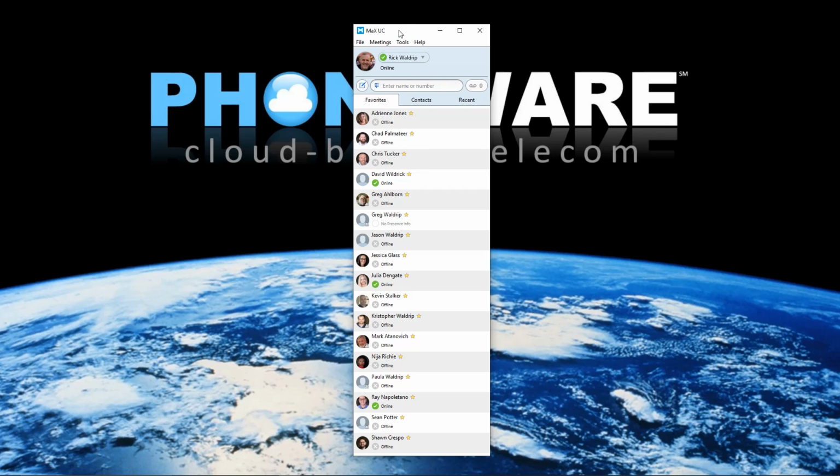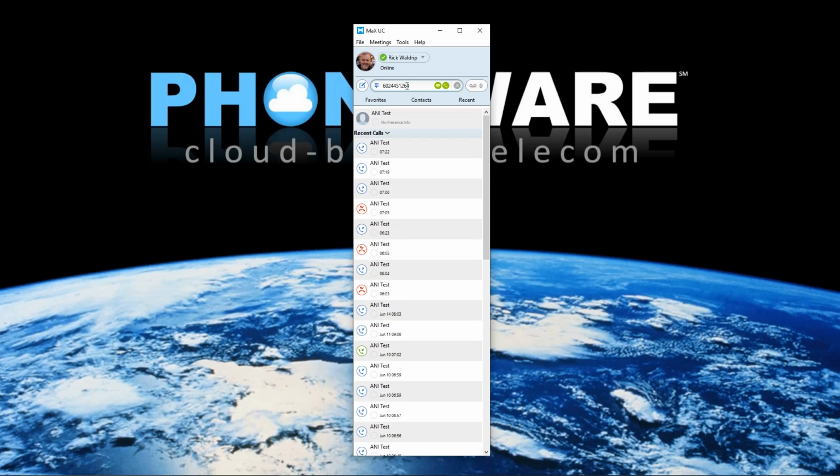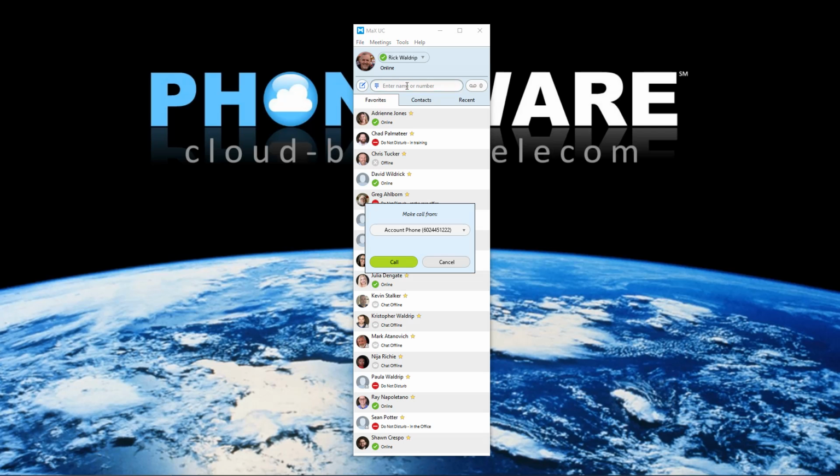So in this mode, I can't actually use the MaX UC app as a phone to make and receive calls, but I can cause my desk phone to dial calls. Let me just demonstrate that for you here. Now if I put in a phone number, instead of dialing that number from the built-in soft phone, it's going to ask me which phone I want to use to make that call. Now, I don't want it to ask me. I'm going to fine tune it a little bit further.